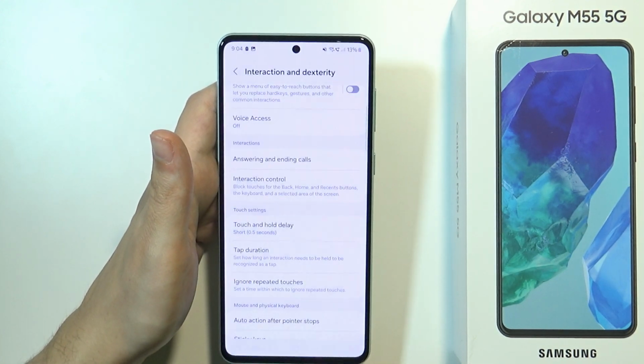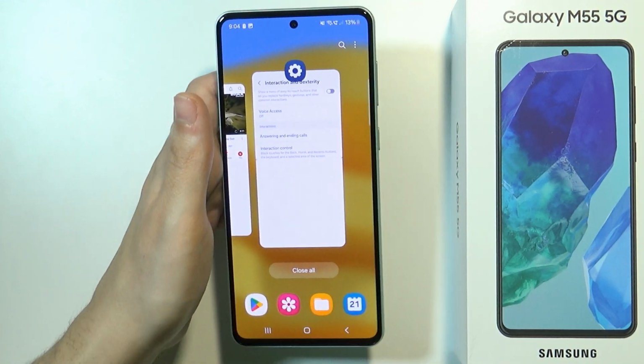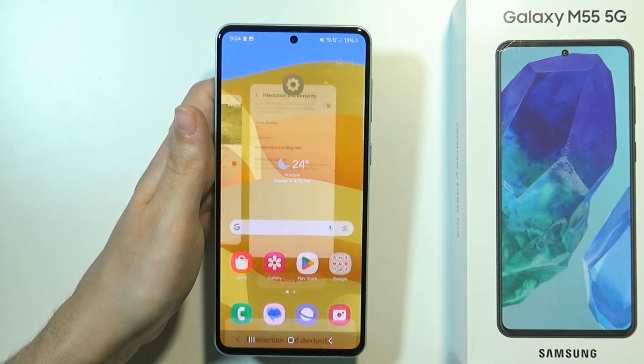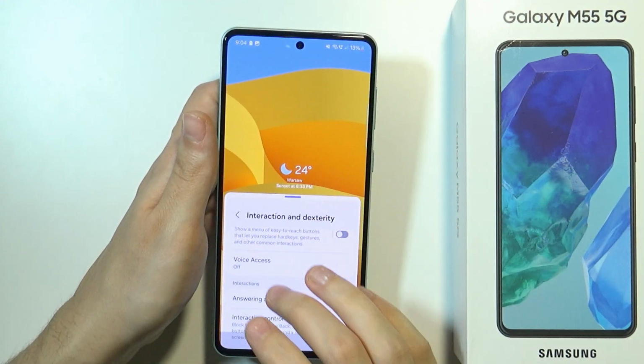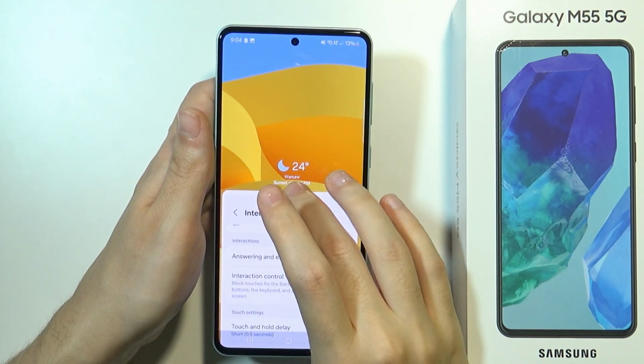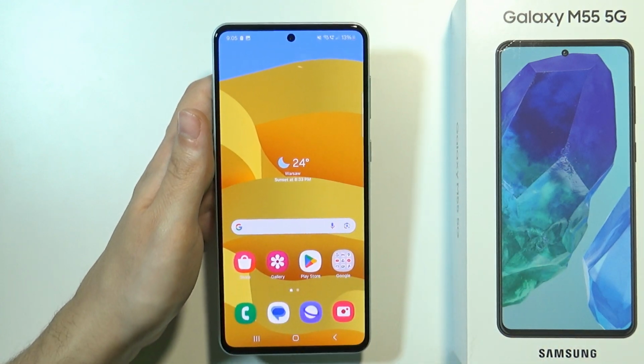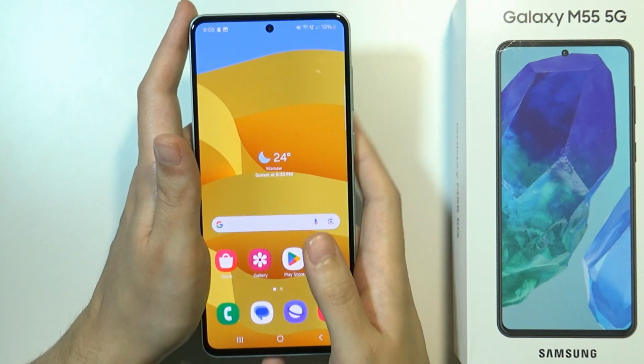In addition to that, in the same spot, so in the background apps, we can also select the pop-up view, which looks like this. So this is like a floating app thing. We can move it around like so. Pretty cool as well.